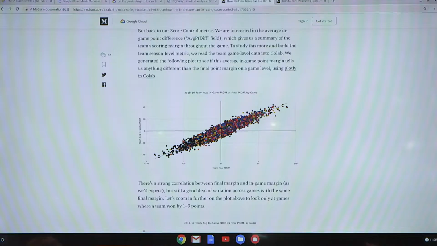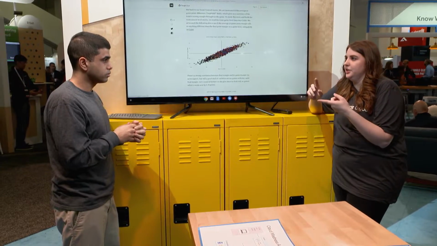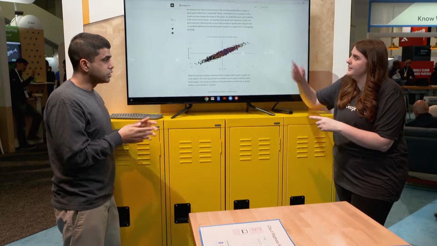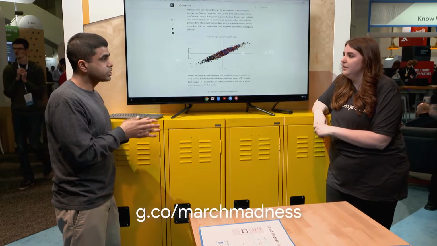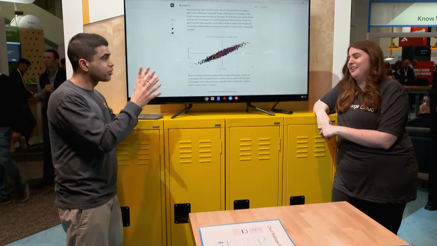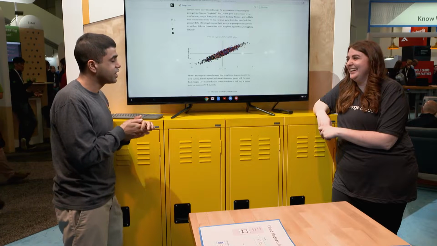I like it. So if anyone wants to find it at home, they can search NCAA on our cloud blog, or they can look, we're cross-linked. This is the cloud publication. Yeah, g.co/March Madness. Oh, nice. I know it's a little bit past March, but the tournament is still fresh in our minds, so it should be fun to look at.